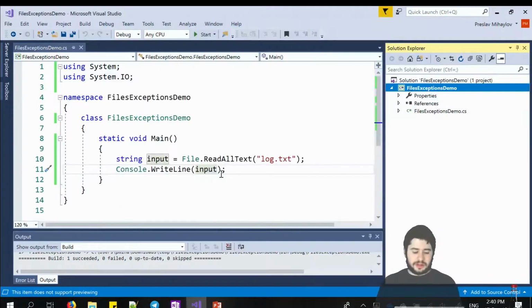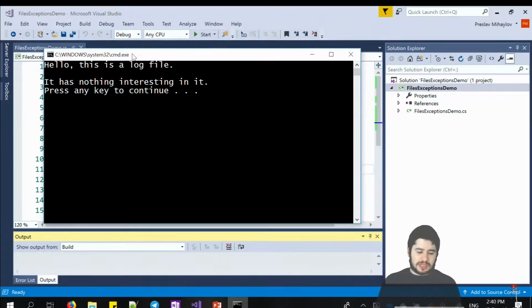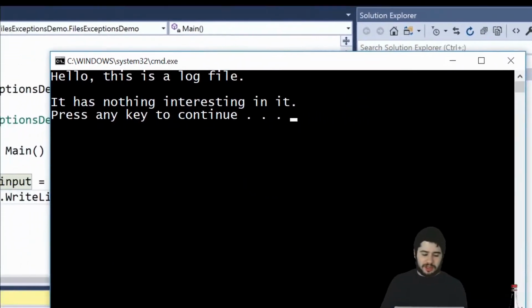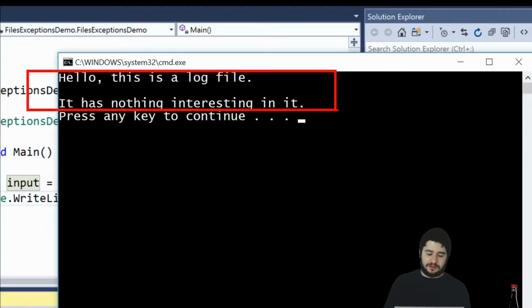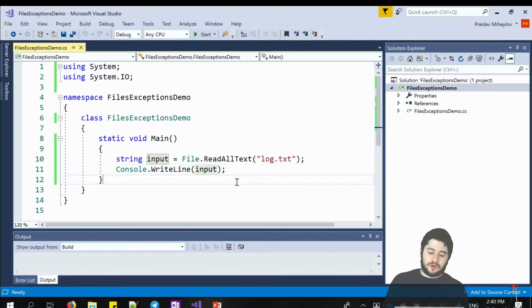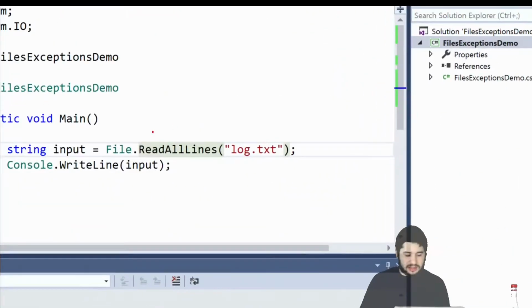I've created it, and now if I run this program, this time I won't get an exception, but I'll read the contents of this file. Now, what we're using here is File.ReadAllText. The other thing you can do is apply ReadAllLines like this.